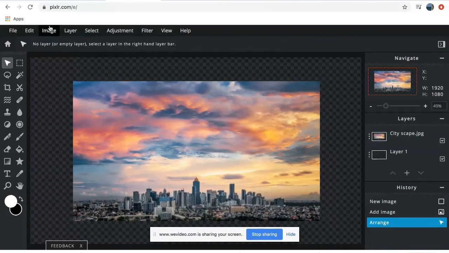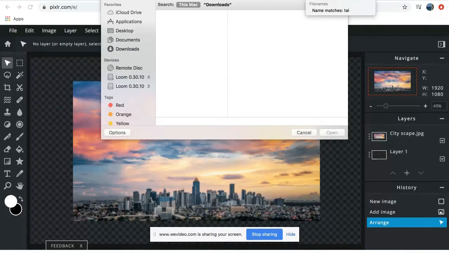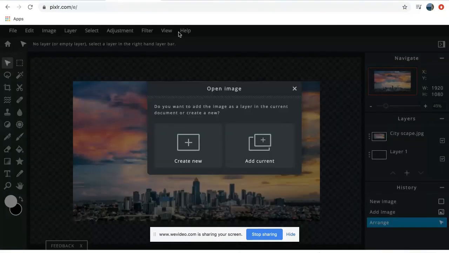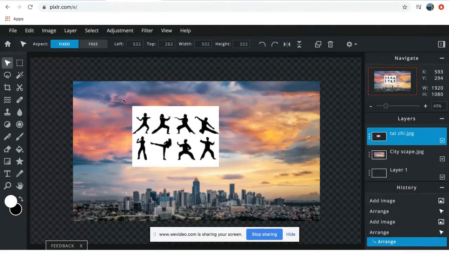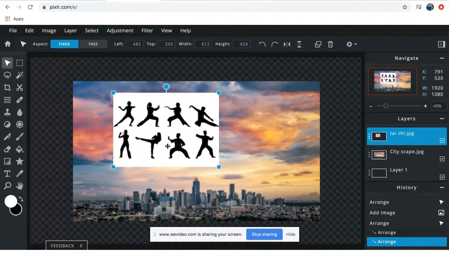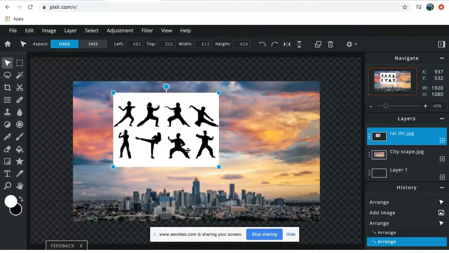Now I'm going to bring in another image, and that image is saved as Tai Chi. And add to current. Okay. Now this Tai Chi image, let's do this. I want this one right here, like horse stances, I believe what they call it.